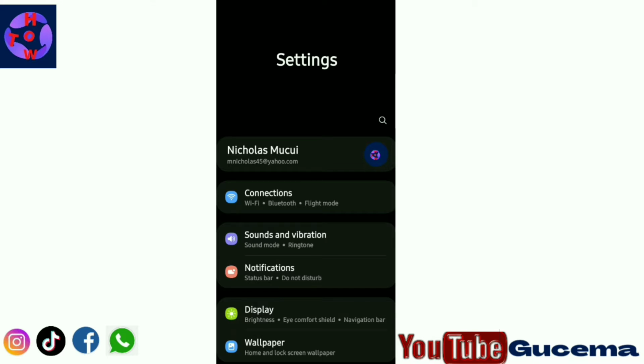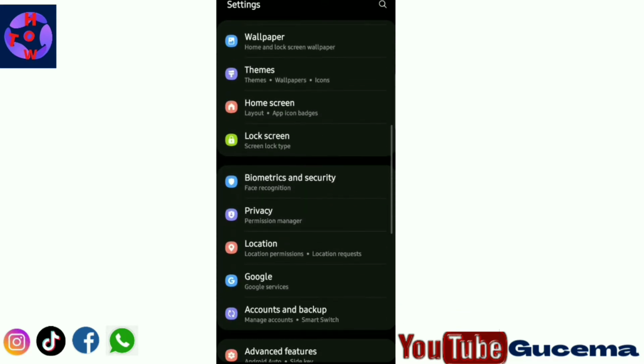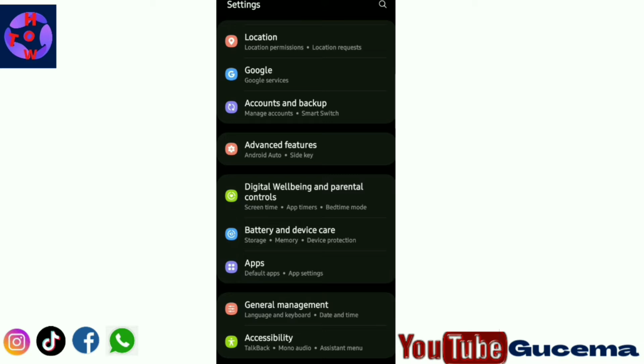When you open settings, you scroll down, depending on the type and model of the phone that you're using. You go to apps. On some phones, apps will be found still in settings, but on some it will be named apps management.